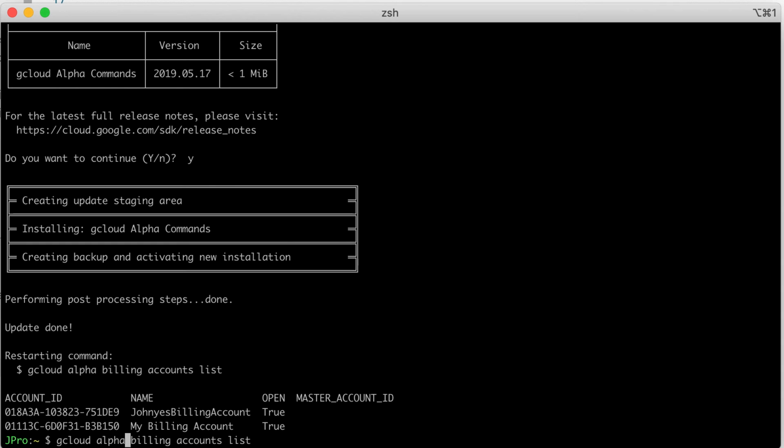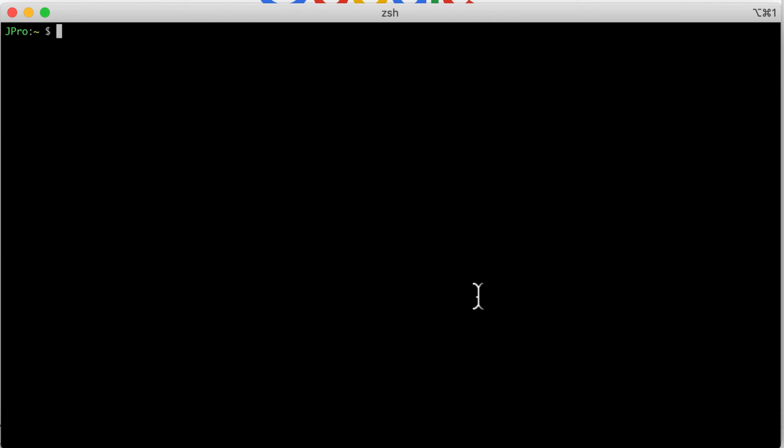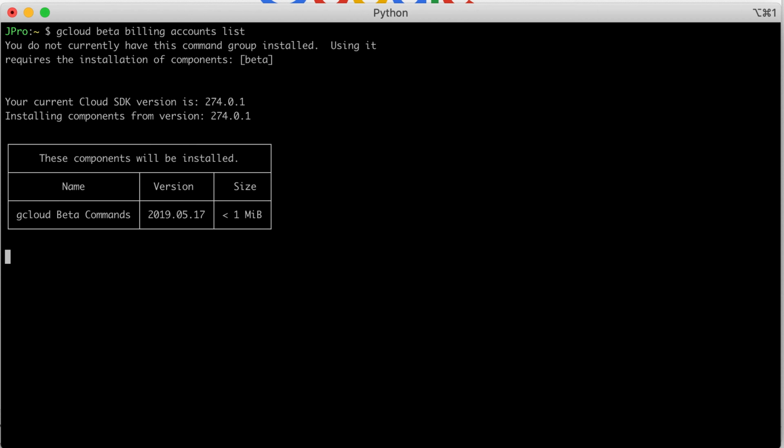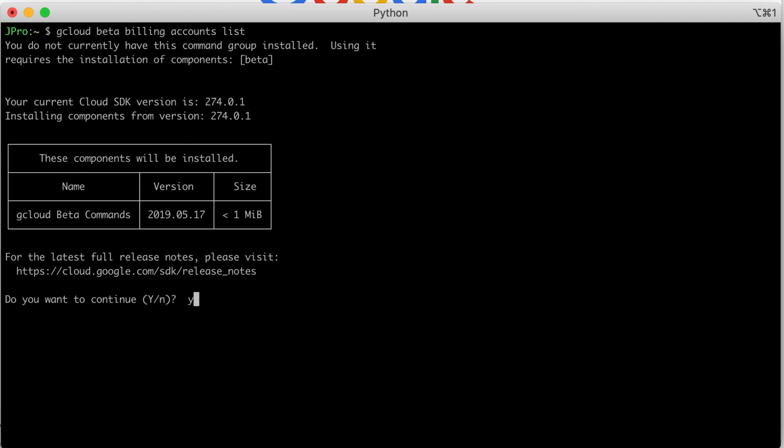So there are two ways you can get these commands. One is the regular component install. The other is to try and execute that command. Like basically, I'm just going to do G-Cloud beta billing accounts list. It's not installed. So it's going to ask me, do you want to get it installed? And I'm like, okay, yeah, let's do it. Same thing with alpha.